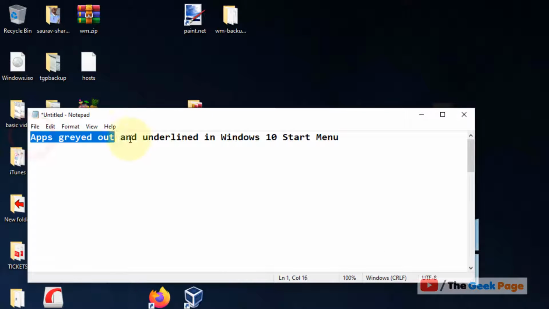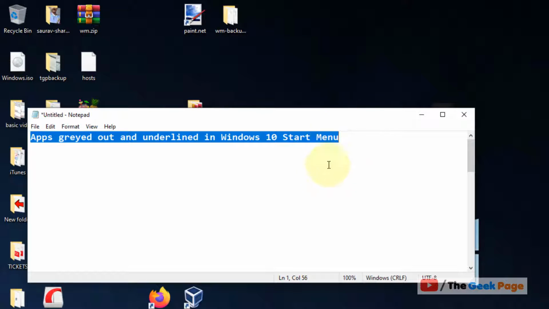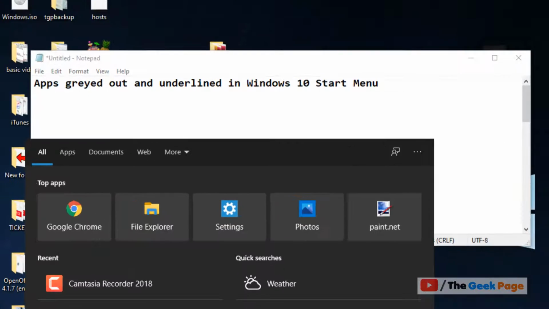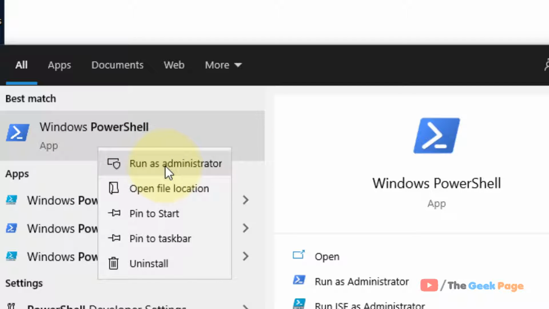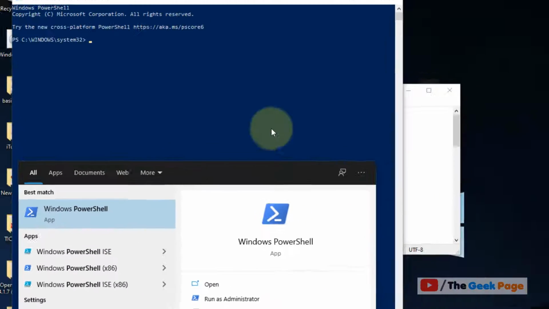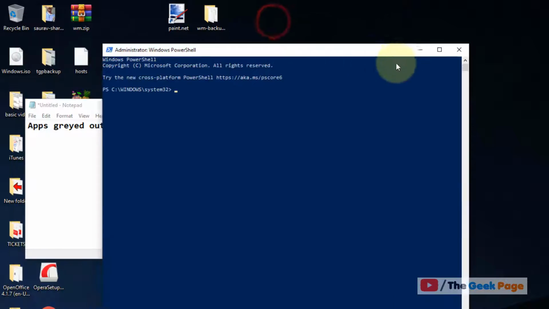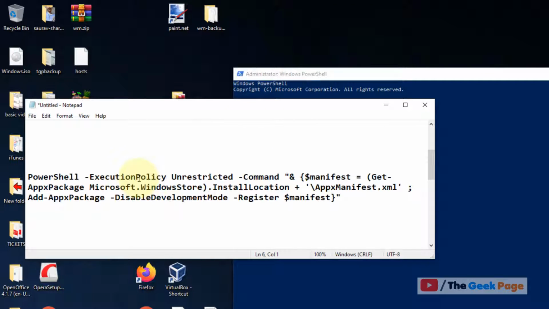Hi guys, if you're getting this error, app grayed out and underlined in the Windows 10 start menu, let's fix this problem. Just search PowerShell in the Windows 10 search box, right click on it, click on run as administrator.